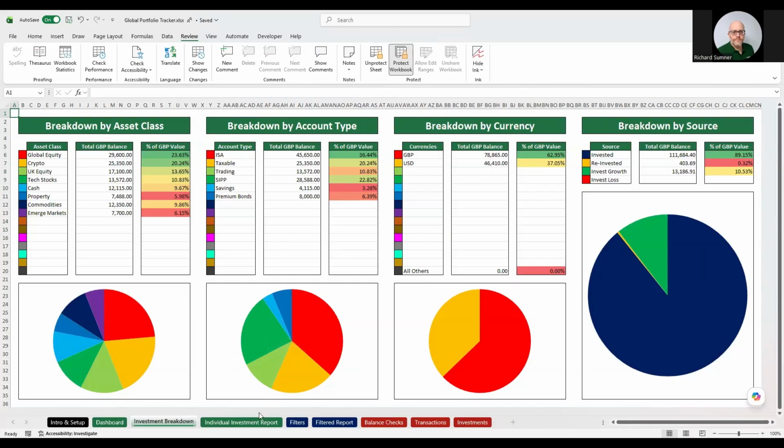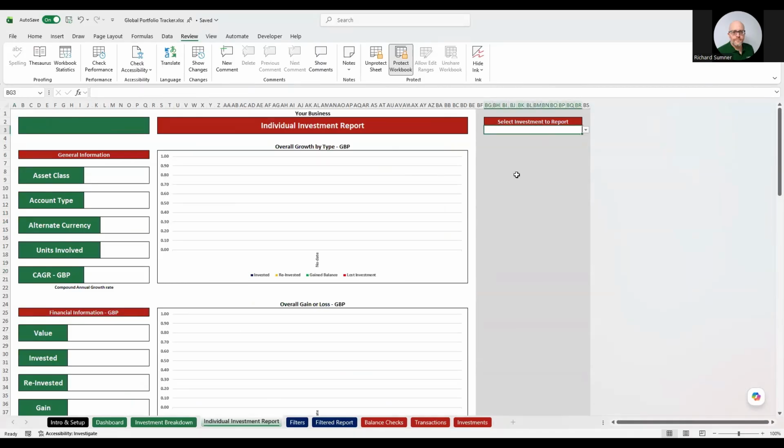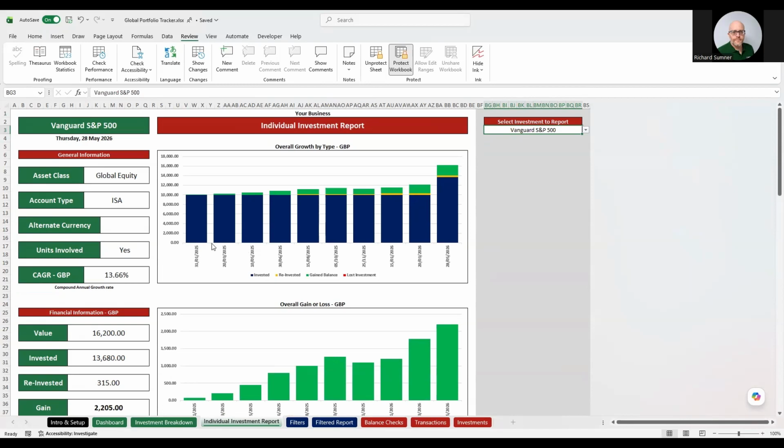But there's no filters on this one. All right, so this is the individual investment report. You can come and select any individual investment that you want. So if I select this Vanguard, you can see it populates, gives me the asset class, account type, alternate currency, etc. This is the compound annual growth rate that it calculates. If it's less than a year, it gives you a different figure. It'll tell you what it is there.